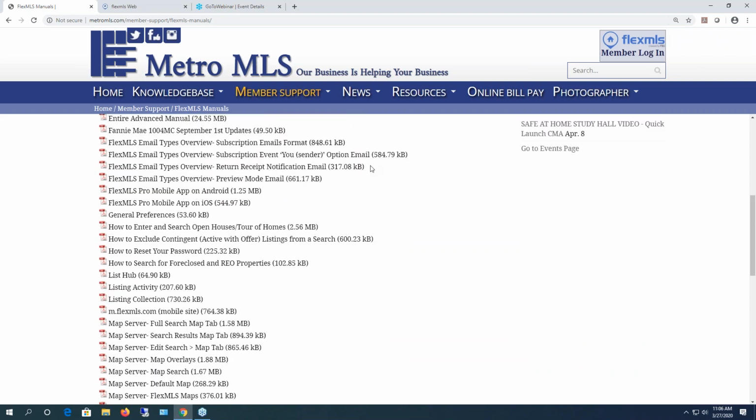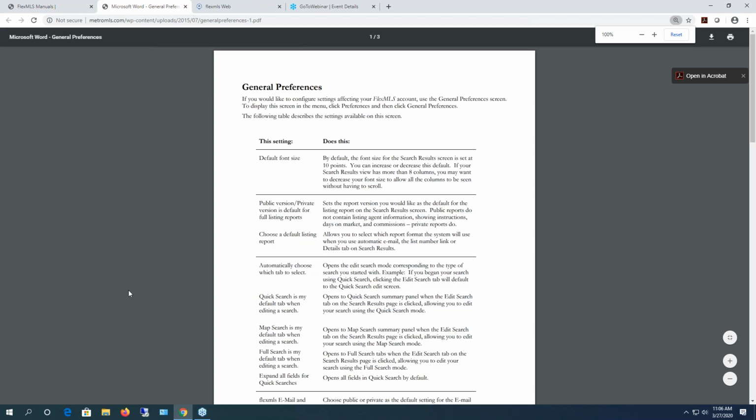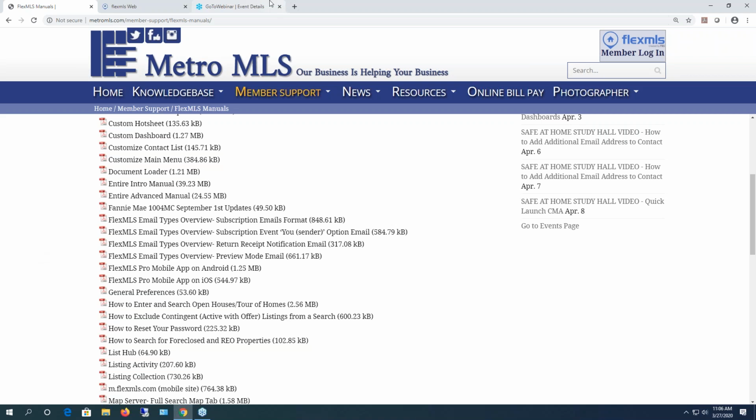So if you wanted to learn how to configure your general preferences, which we're going to go over, you can just click on that and it will open up that document in a new window. And you can always save it to your desktop or print it out.